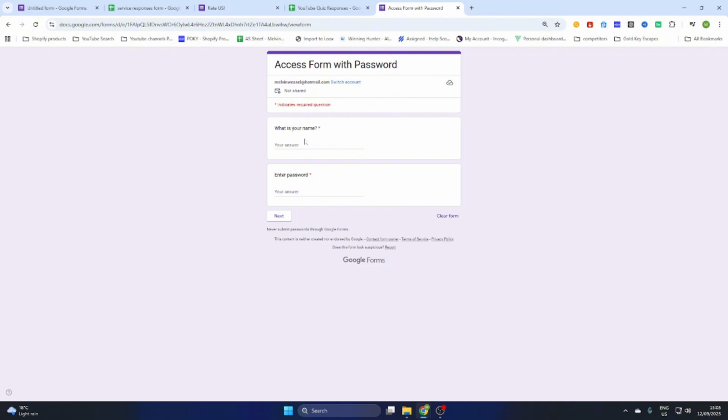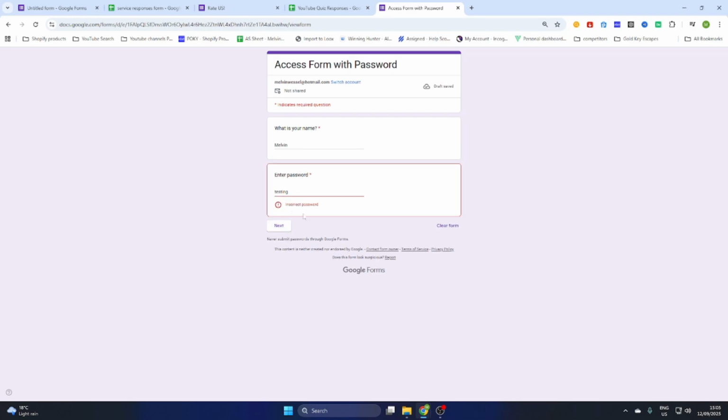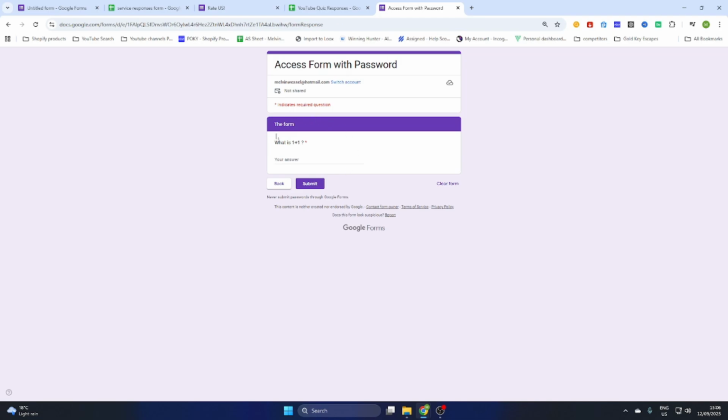Now what you can do is fill in your name, and after that I will do the wrong password. Let's say testing. We have the password test with a capitalized letter, and if we fill in testing, you will see incorrect password. So people will need to fill in the correct password. Now if you click next, now they can access the form. As you can see, the first question is visible, and this is how you add a password to Google Forms.